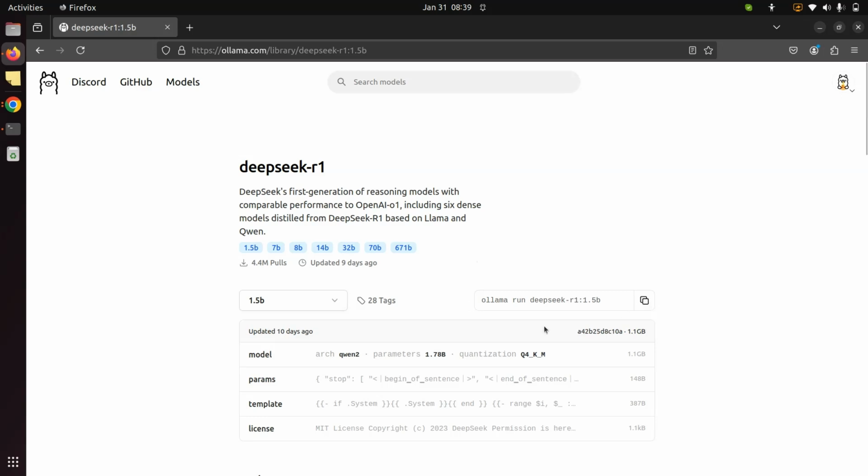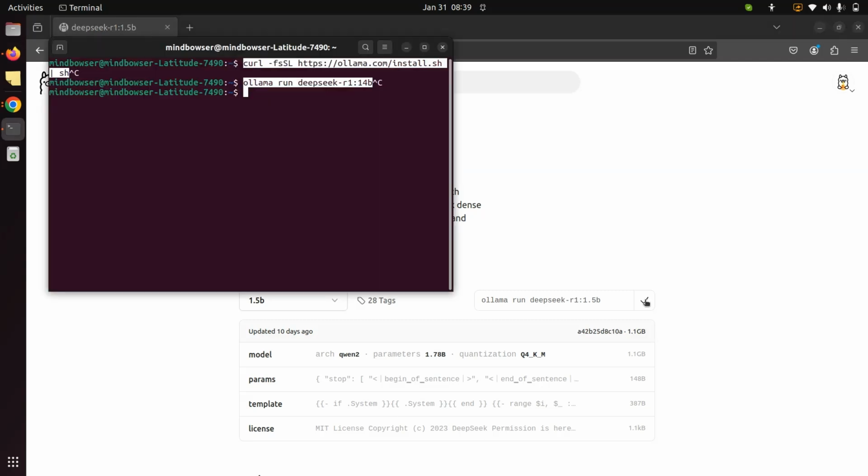Let's see, I want to run the 1.5 billion parameter DeepSeek. So let's go to our terminal and run the command. It will give you a prompt; we enter a message, let's say hi, and it will start to think. Here you can see it has generated a complete response. So in this way you can set up the Ollama model on your local system.